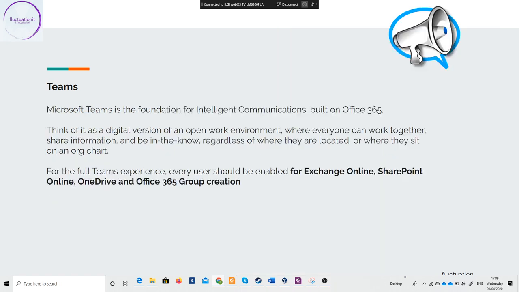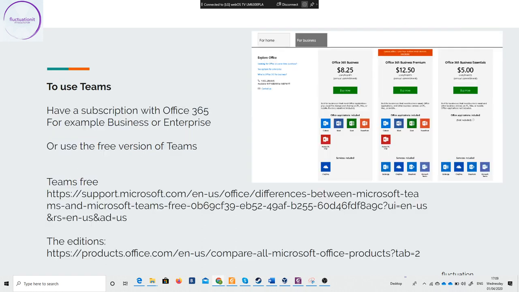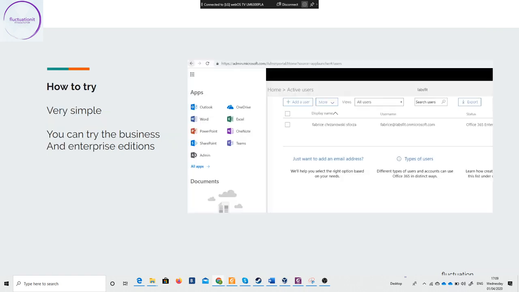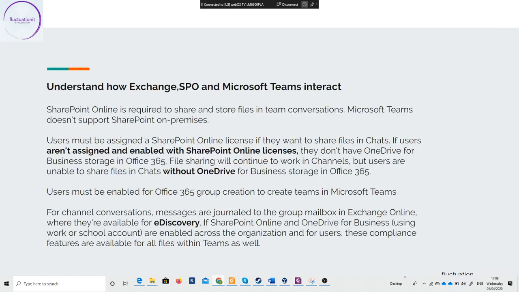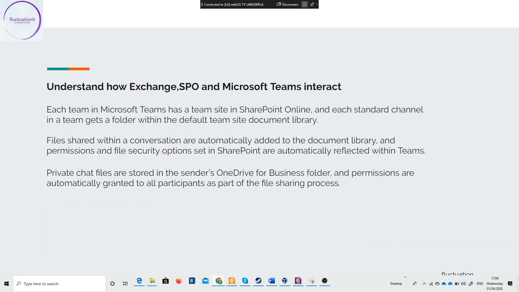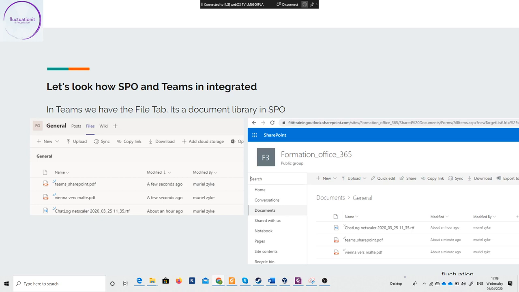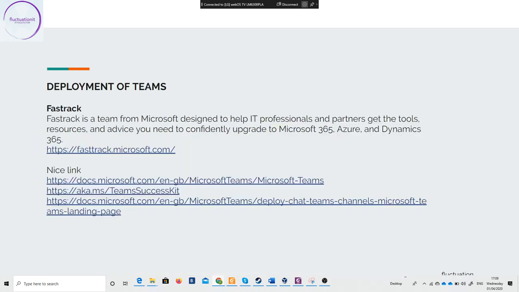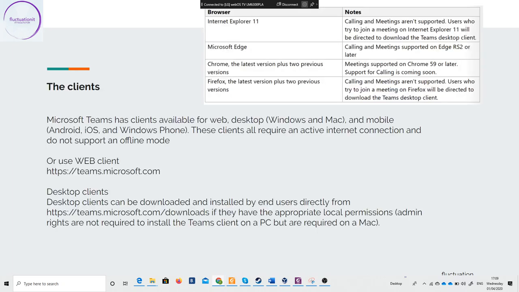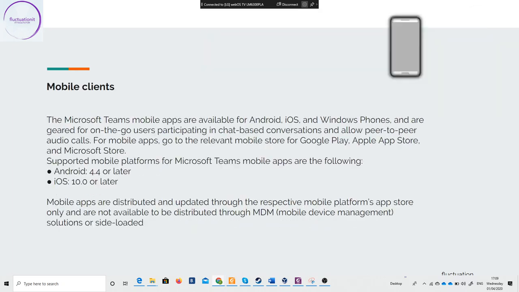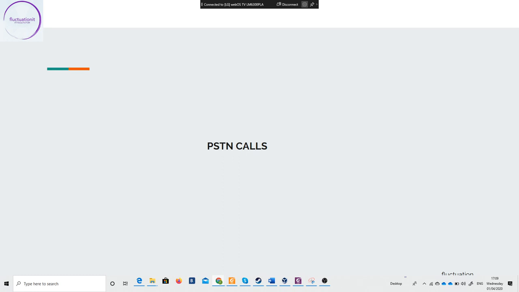We'll see how Teams is built with SharePoint, how to use Teams, how to try Teams, and how Teams is integrated with SharePoint and interacts with OneDrive also. We'll also see information about deployment of Teams, the fast track, the best practices, how to deploy Teams clients, and how to use the mobile client.